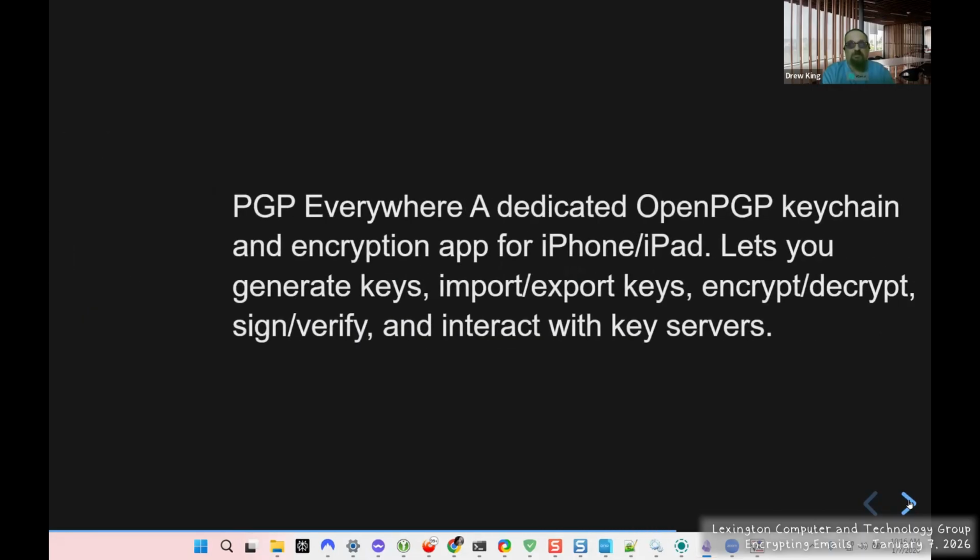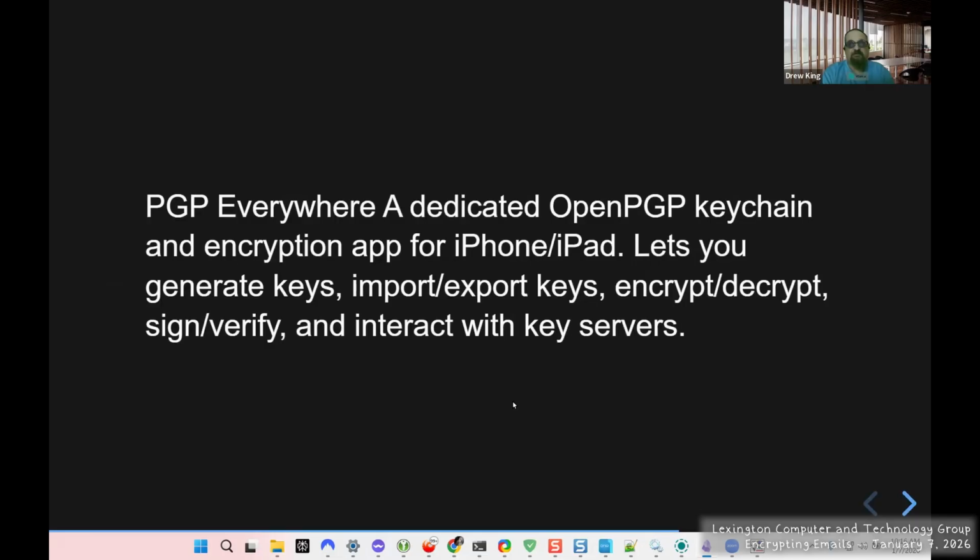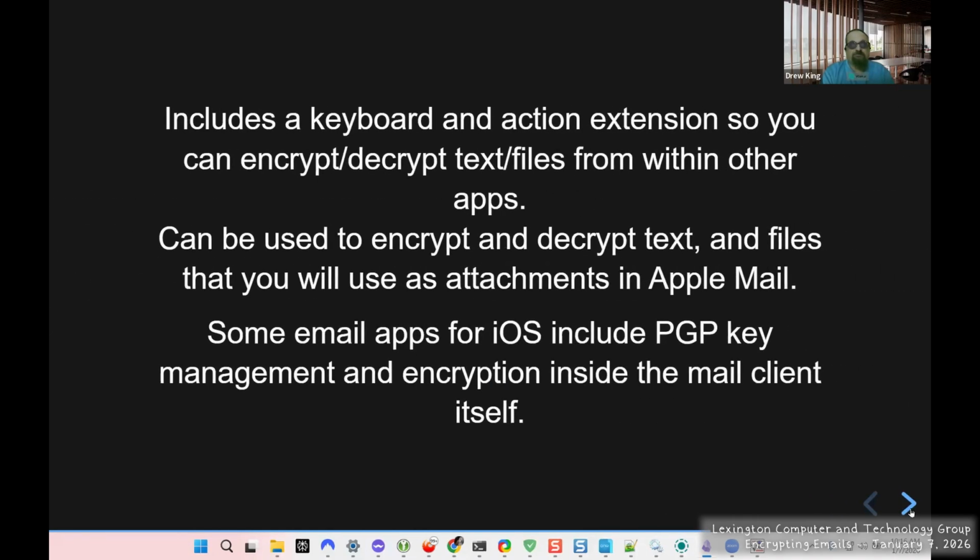On the Apple platform, my research shows that there is a program similar to the Android OpenKeychain program called PGP Anywhere. It's a dedicated OpenPGP app. It lets you generate keys, import keys, encrypt and decrypt, and do all that stuff. You don't really need it because it includes a keyboard that allows you to do the encryption into other emails. So if you want to use Apple Mail, you can import encrypted data into your Apple Mail and send it to somebody.